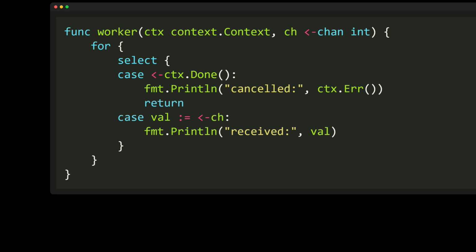Question: how can you cancel a worker function in Go using context? You can use a select statement inside a loop to check for cancellation with context. The select has 2 cases. One case listens to the context's Done channel. When the context is canceled, this case runs and you can print a message and return from the function. The other case receives values from a regular channel and processes them. This way, the worker can keep doing its work, but also stop when it gets a cancellation signal.